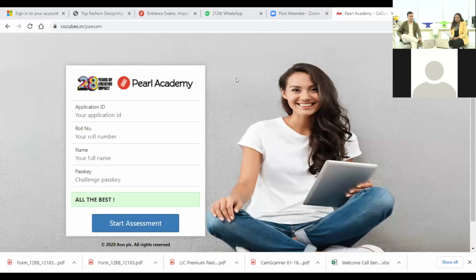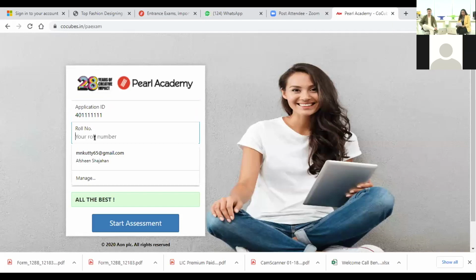So dear students, you would have received the demo link, the exam link, which I've just shared on the chat box now. You can make a note of it. When you click on that, you will see this page. In the email that you received, you would have received an application number, application ID. So I'm entering my number here. That's the application ID I've received on my email.